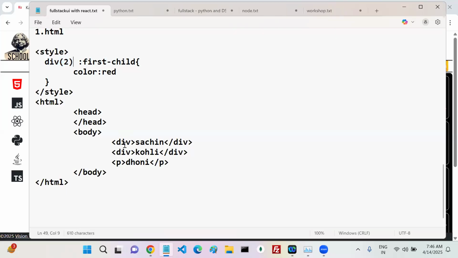Okay, come to the Sachin. Is my Sachin the first child of my body or not? Yes. So that applied what? Color red. Next, come to Kohli. Is my Kohli the first child of any parent? Who is the parent of my Kohli? Tell me first.